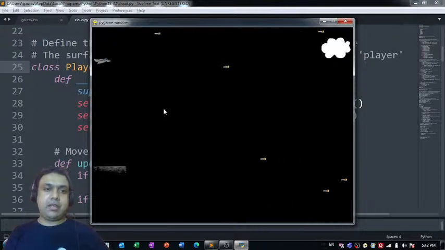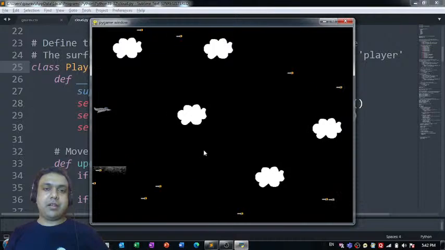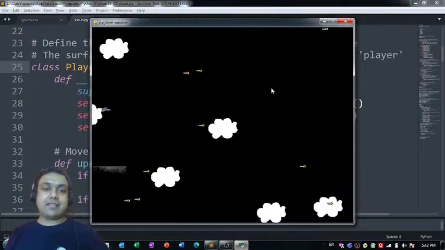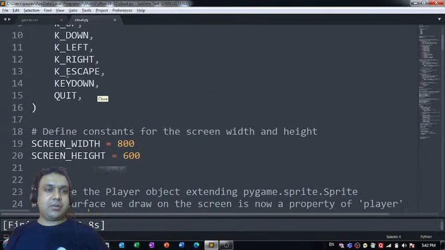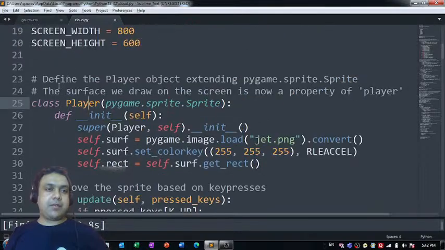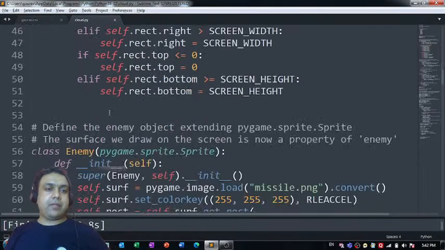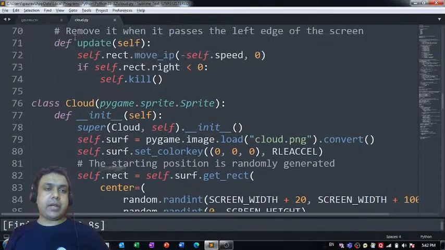I'm able to see some clouds also getting reflected over here, right? So how can we get these clouds? Now that's what we have to check out. No problem, we'll do it. So the way we have created the player sprite, the way we have created the enemy sprite, I think in the same way we can create the cloud sprite also.